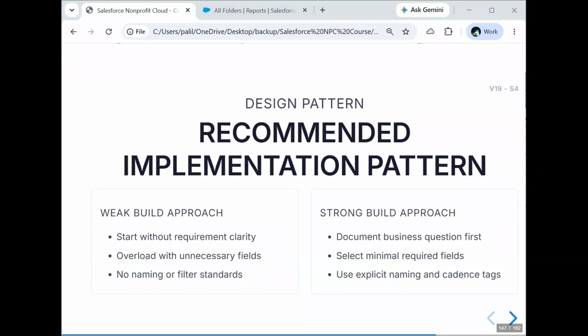This comparison is really about choosing the cleaner operating model. On the left, a weak build approach usually looks like starting without requirement clarity, overloading with unnecessary fields, and no naming or filter standards. On the right, a strong build approach looks like documenting the business question first, selecting minimal required fields, and using explicit naming and cadence tags. If I were guiding a team, I would deliberately steer towards the right-hand pattern because it creates a more stable process and cleaner records over time.